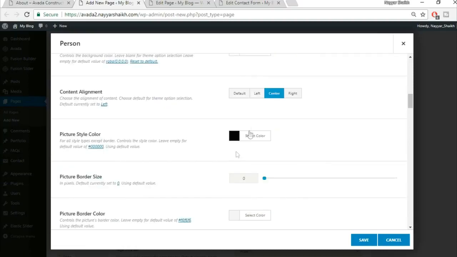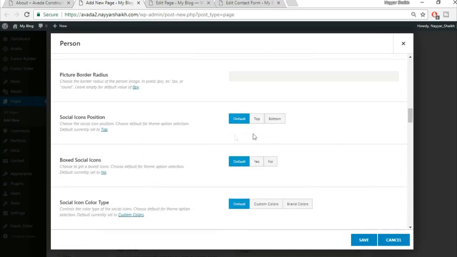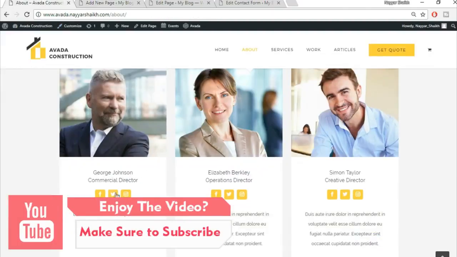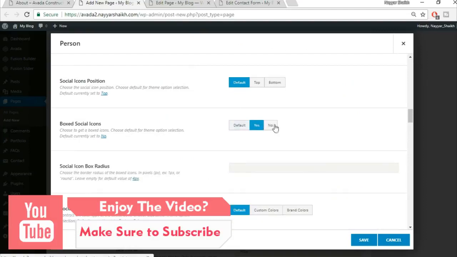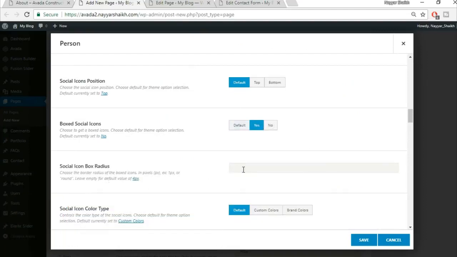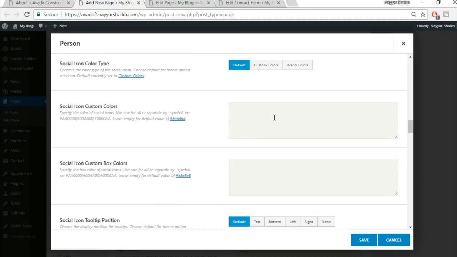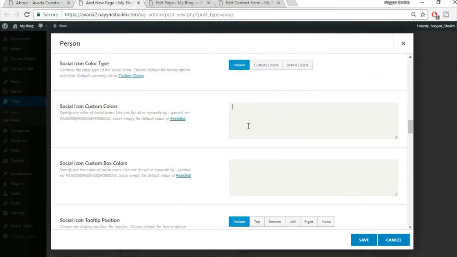Okay, and just put this thing to the top. Alignment center, picture style color, leave everything else. Social icon position, it is set to top. Okay, it is top, fine, that is fine. Box social icons, select yes. Social icon radius, you can select any radius you want. Fine, then we have social icon custom colors and social icon box colors. For example, over here, if you see, social icon color is white. So what you can do is just type in white.